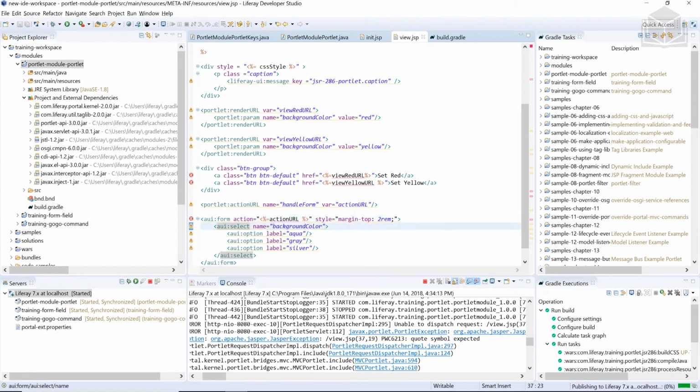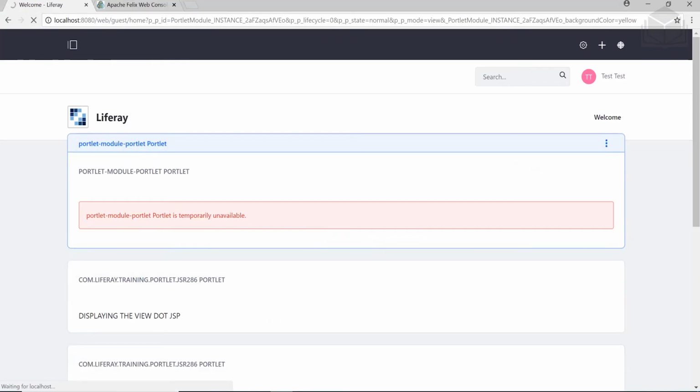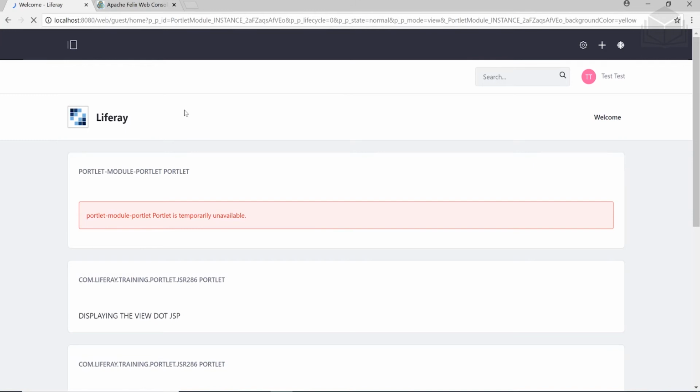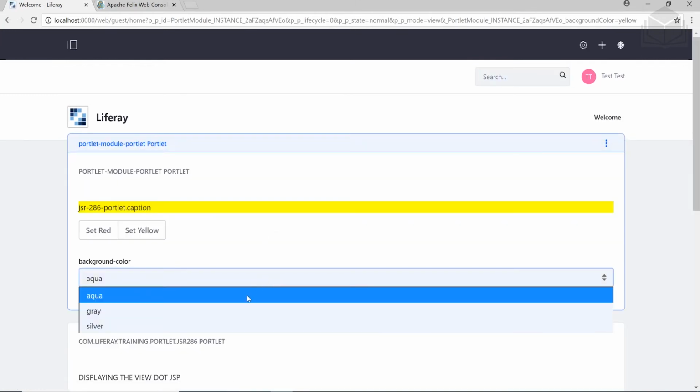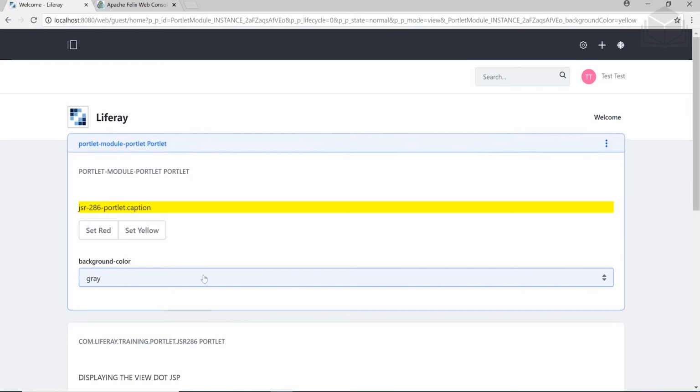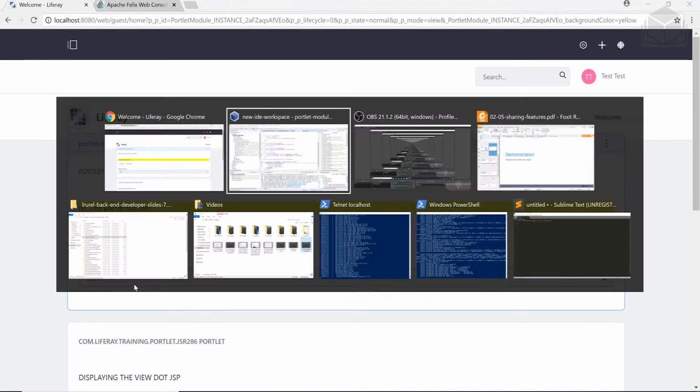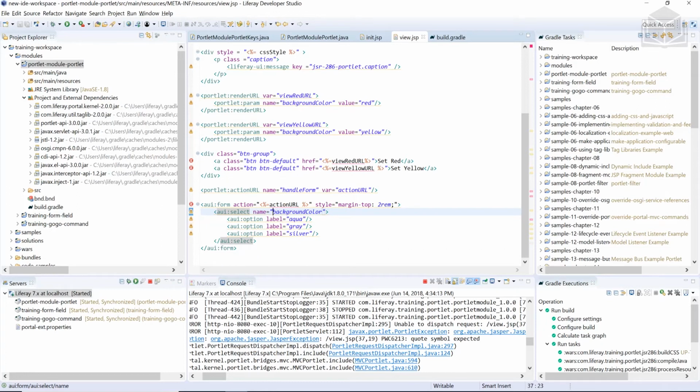Okay, let's try again. Now that that is saved, I'll refresh one more time. It's taking a little bit longer. I have to drop down and select something, and we see right now nothing is really happening just yet. I need a submit button. So let's go ahead and implement that next.